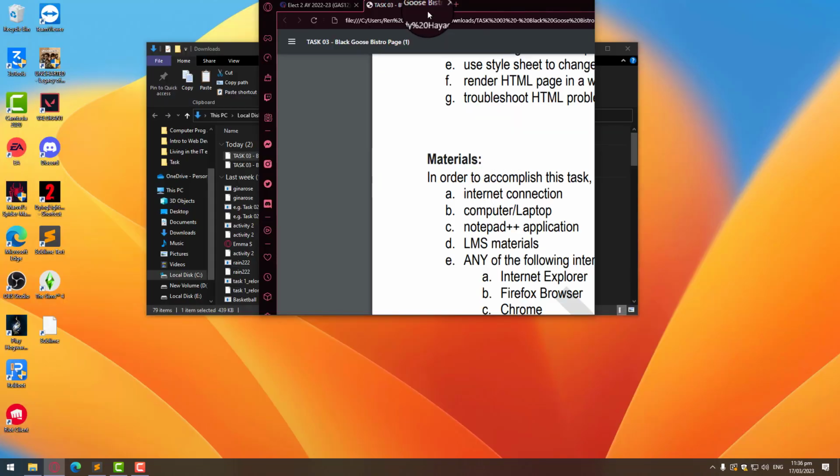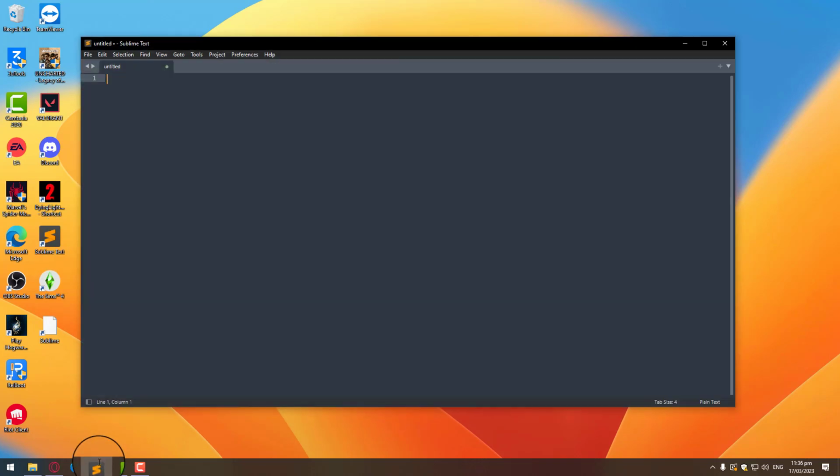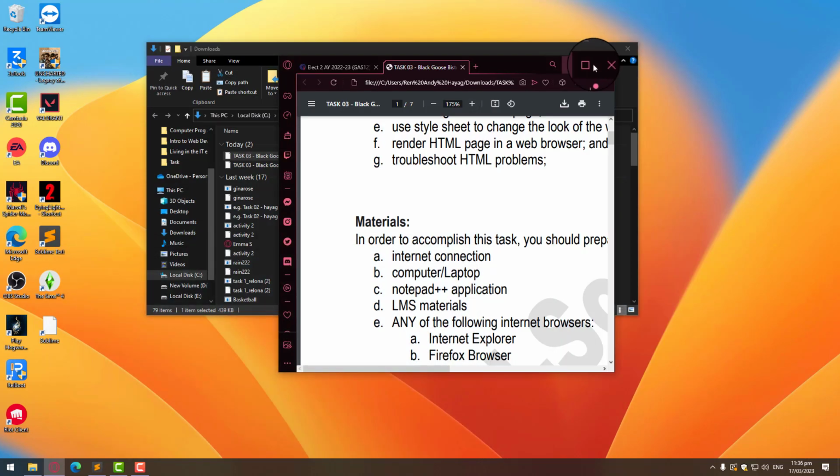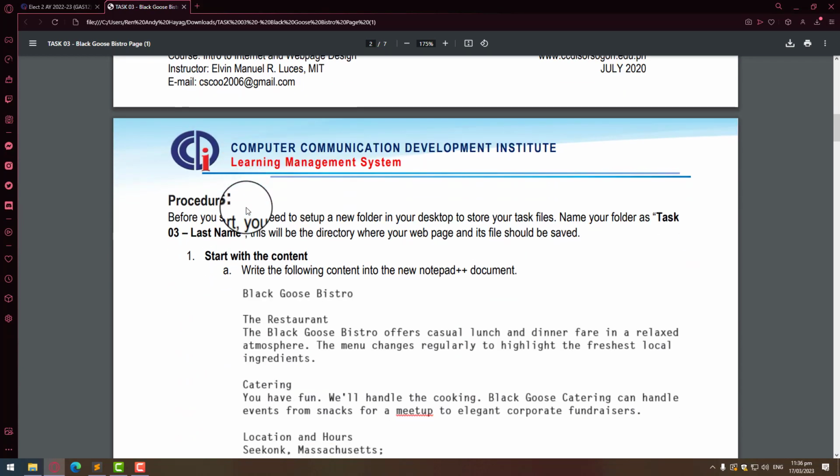But for me, I highly suggest that you use Sublime Text, this one. So what does Sublime Text look like? It looks like this, and it's really useful. Anyway, pag-uusapan natin kung bakit useful yan mamaya. Fourth one is LMS materials, such as this one nga. Connected siya sa internet connection. And any of the following internet browsers, such as Internet Explorer, Firefox, Chrome, Microsoft Edge. Pero itong browser ko, I use Opera GX. And so let's start with the activity.